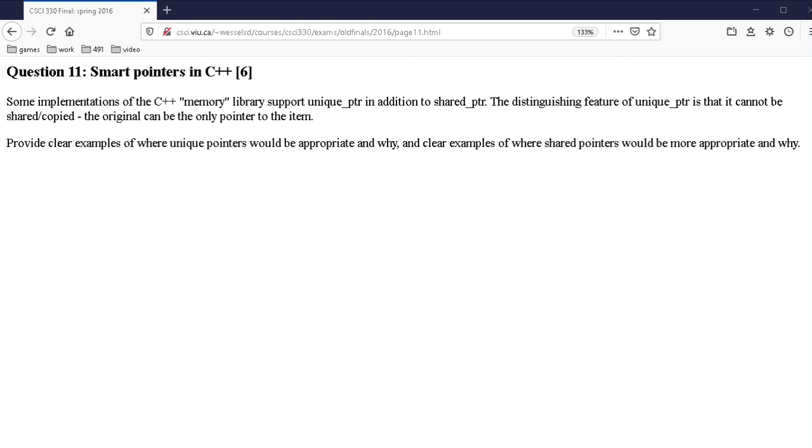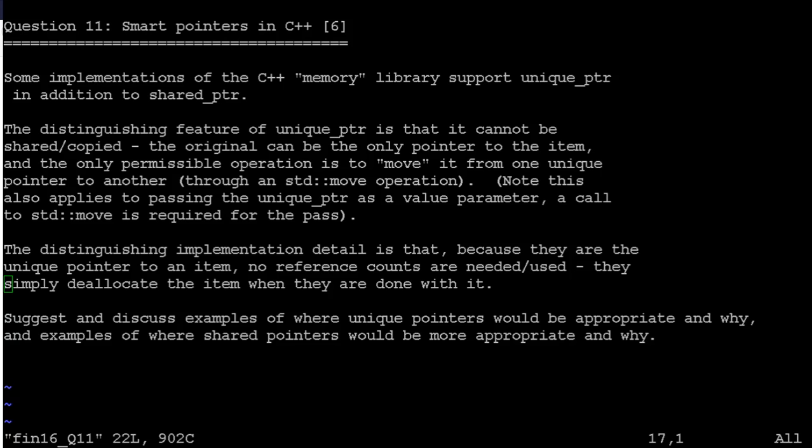So again, what I want to take a look at is a slight tweak to the question to make it a little bit more suitable for a take-home exam. And so I expanded on the question a little bit in this revised version. So in this, we go through and add a bit more discussion about the unique pointer. And again, the idea is it's only possible to move a unique pointer from one unique pointer to another. So essentially, you're transferring ownership.